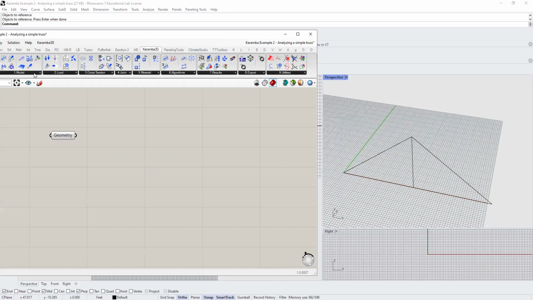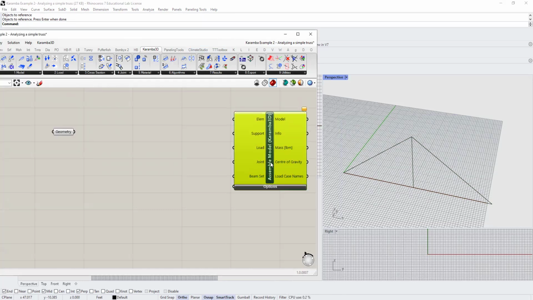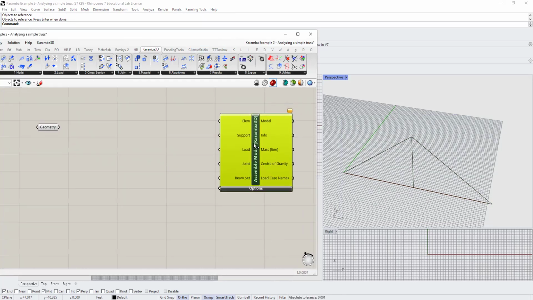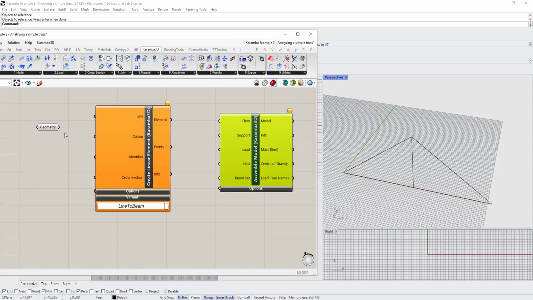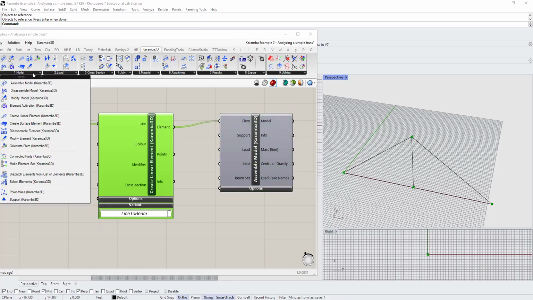The first component we're going to drop onto the canvas is a sample model. It will let us accumulate the information about elements, supports, loads. And then the next one is create linear elements. So it lets us define the truss as linear elements that can get analyzed, because Karamba by itself doesn't understand lines as beams or columns.